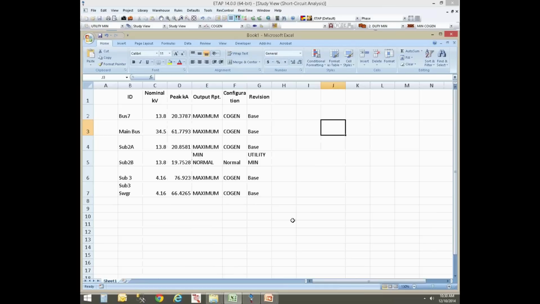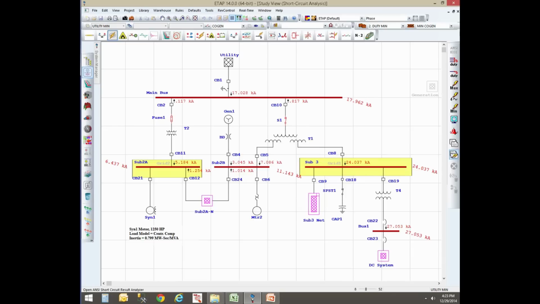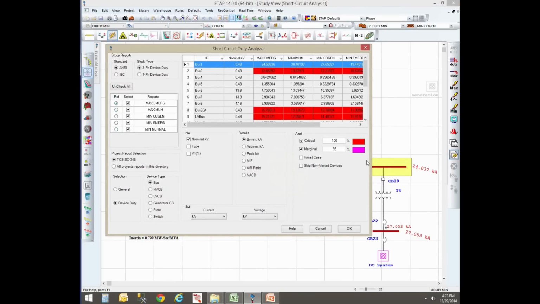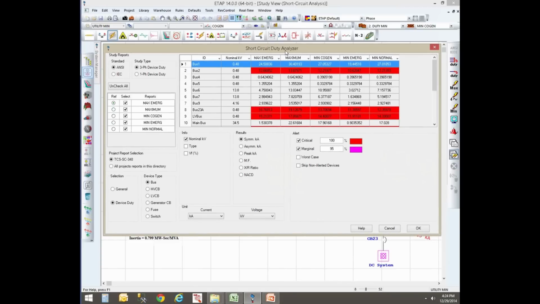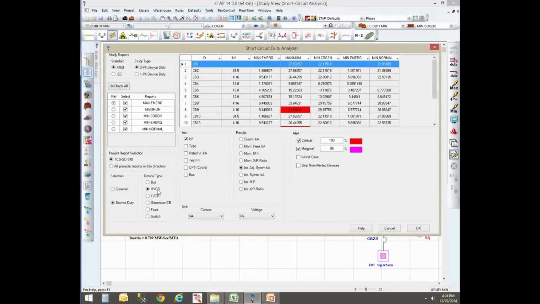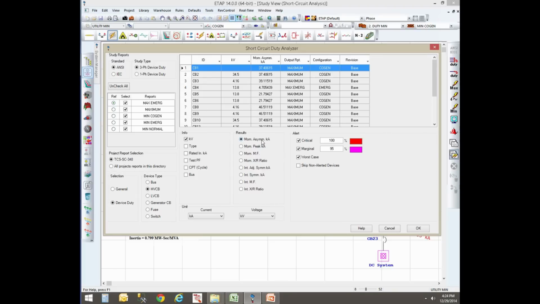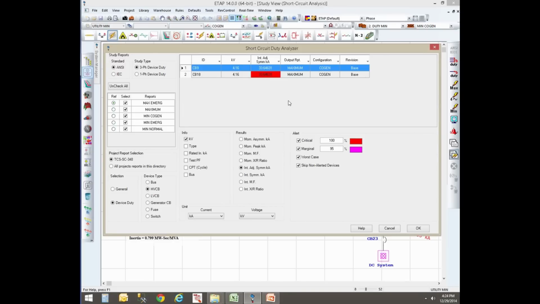If we go back to the short circuit result analyzer, we can follow the same procedure when analyzing other equipment that's attached to your buses. For example, if we're going to be looking at all the high voltage circuit breakers and we want to identify the worst case, you could just simply go to HVCB, and I want to look at all my momentary peak worst case conditions. I could also then toggle to look at my asymmetrical or interrupting adjusted symmetrical, and then just skip all the devices that are not alerted. So here I can see worst case for interrupting HVCBs.